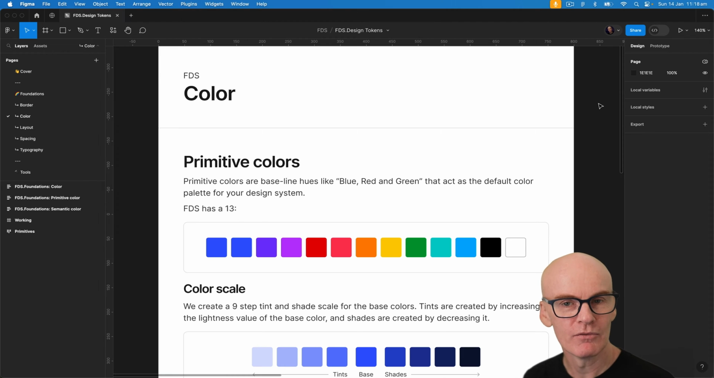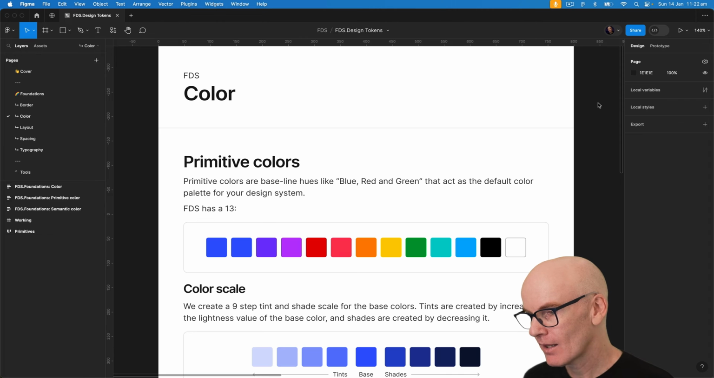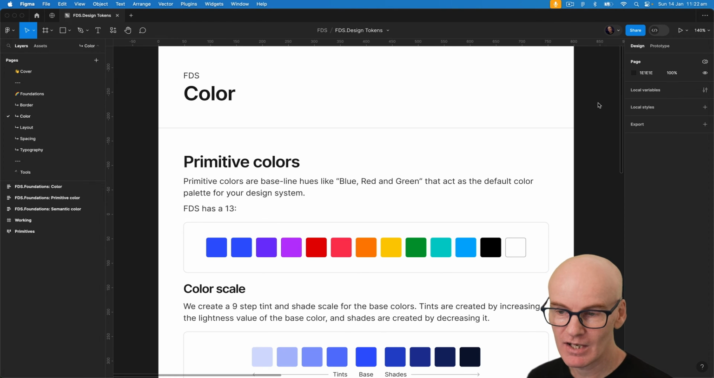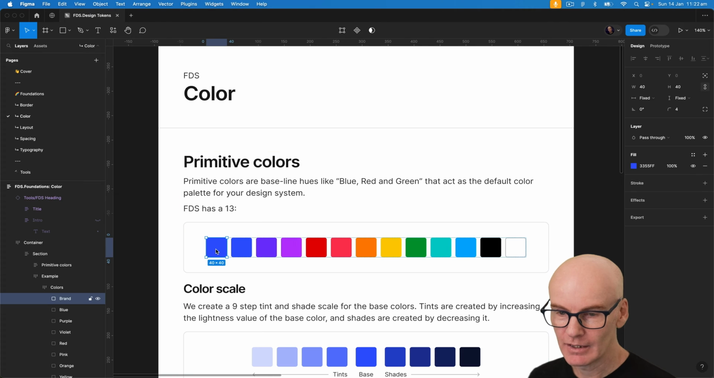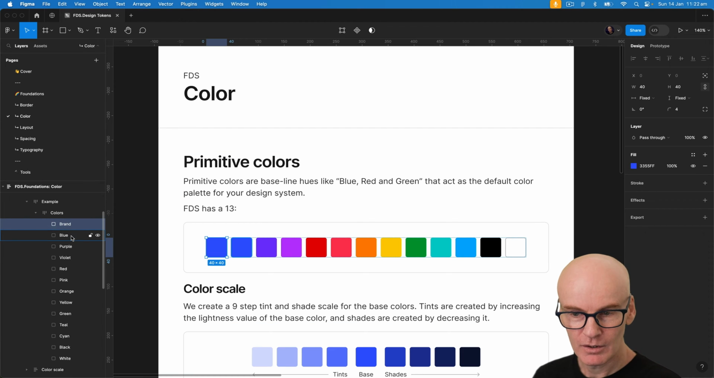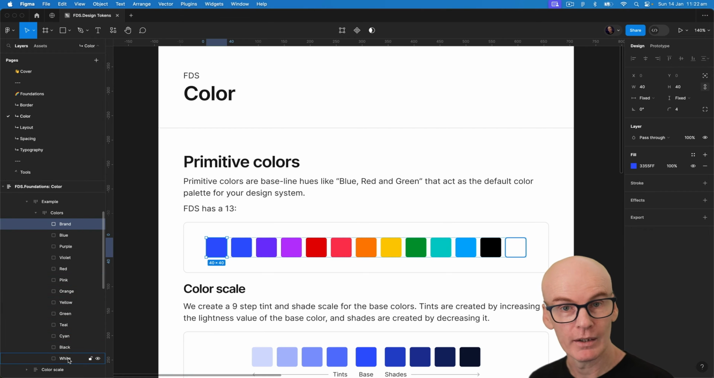What are primitive colors? Primitive colors are baseline hues like blue, red, and green that act as the default color palette for your design system. FDS has 13, which are actually brand, blue, purple, violet, red, pink, orange, yellow, green, teal, cyan, black, and white.